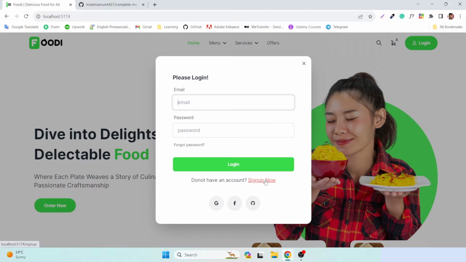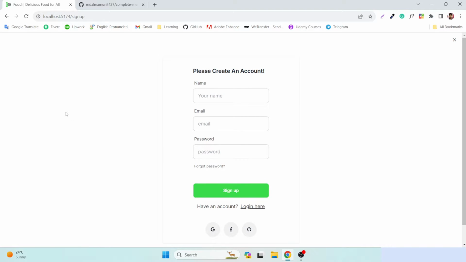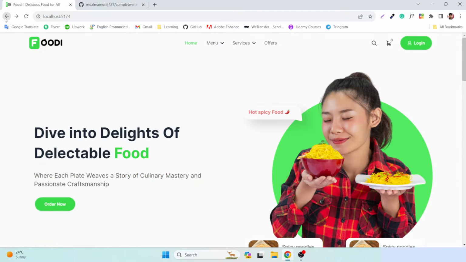If you want to go to the sign up page, then this is the sign up page, and you can also go back to your home page easily. Okay, that's our target. And in this video we also implement Firebase authentication and also work with private routing. So I hope this tutorial will be very interesting for you.